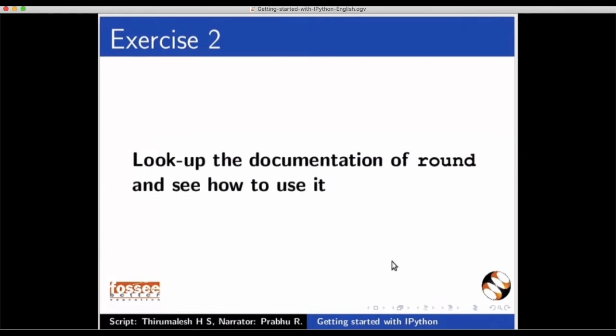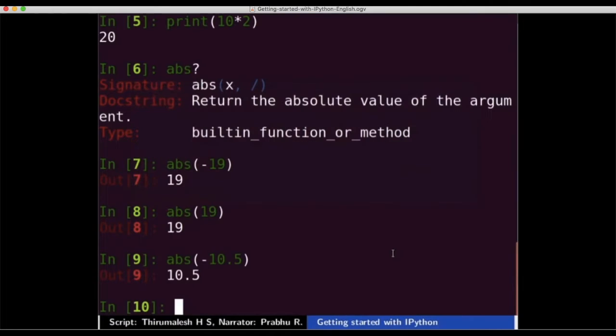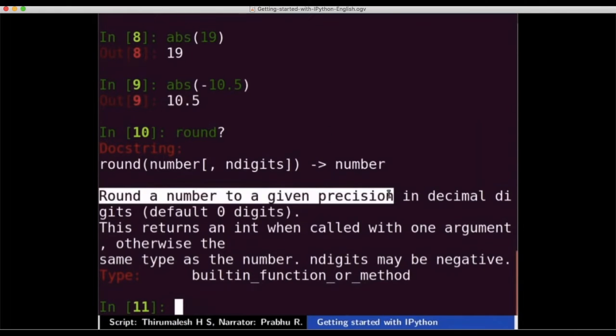Look up the documentation of round and see how to use it. Switch to the console for the solution. You can look up the documentation of the function round by typing round?. It says here that the function round rounds a number to a given precision.